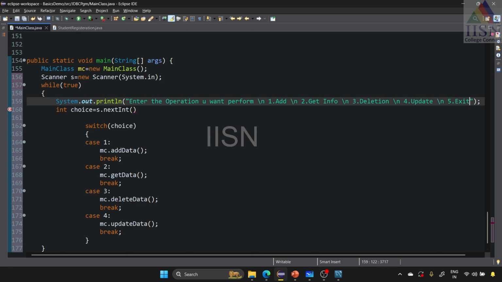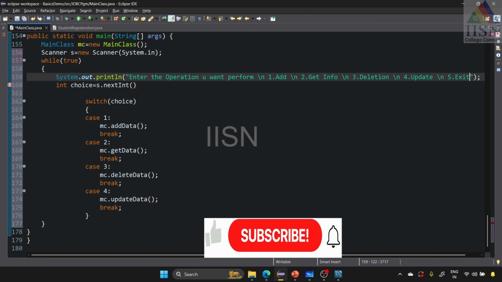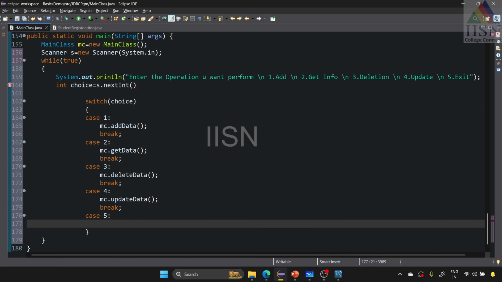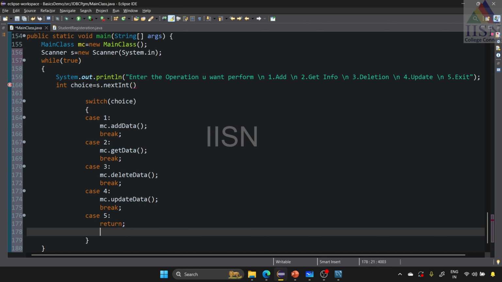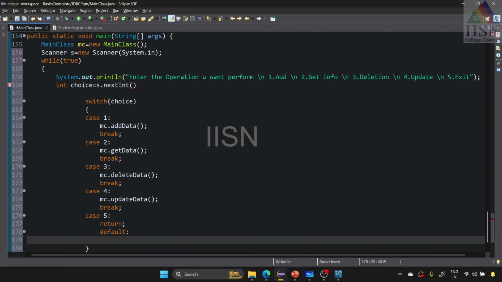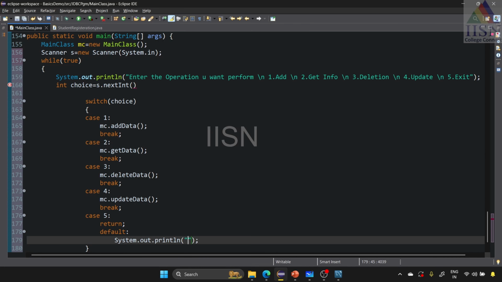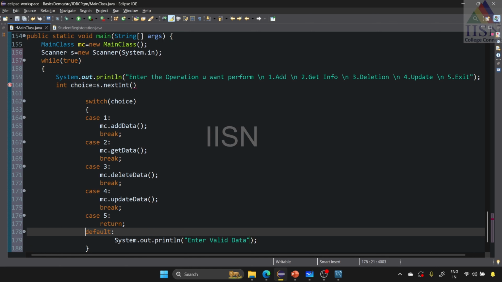Okay, done. Now I'm just going to write case 5. What is it? It is going to be return. Then we are going to write the default option also. What are the default options? We are going to write System.out enter valid data. Okay, done. I think we're done.